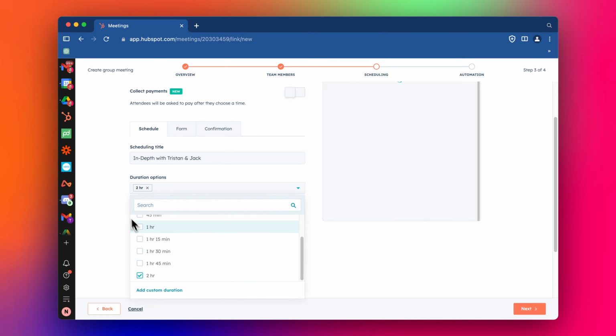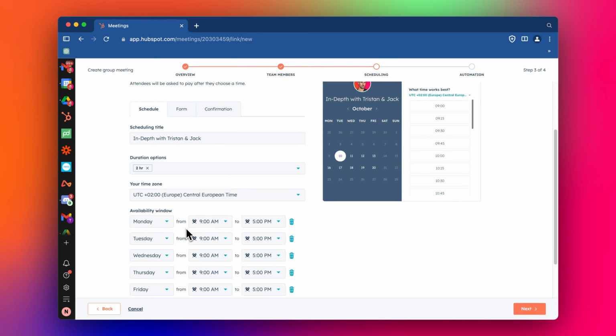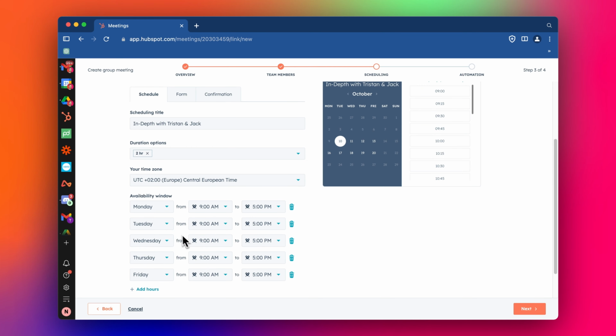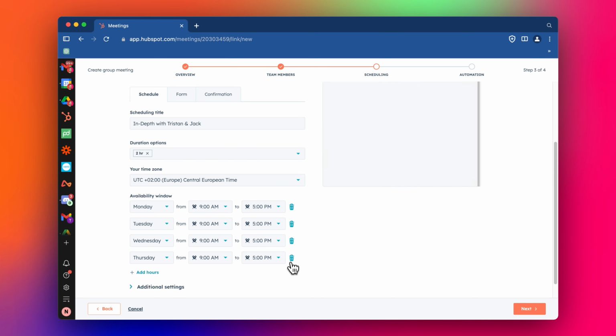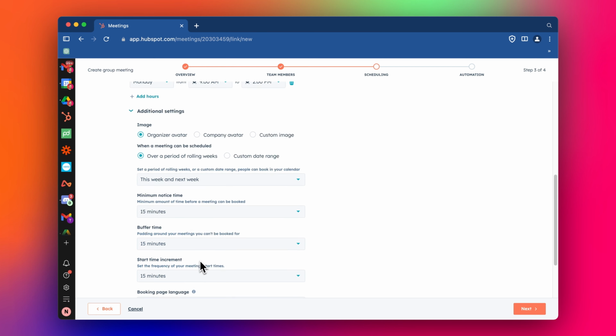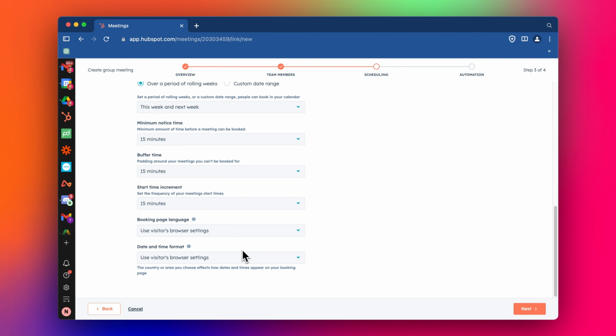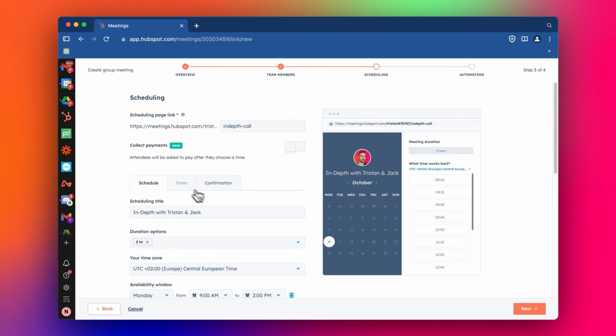Let's make it a longer call. And then you have the default time zone that it's gonna be referring to here for your available window. So we've got here Monday to Friday. I'm going to just limit it only to Mondays. We're going to do these calls only in the mornings, let's say, maybe for half the day. And then here we've got additional settings, and I went through this in the other video, so please check out that other video, and I won't spend time on that now.